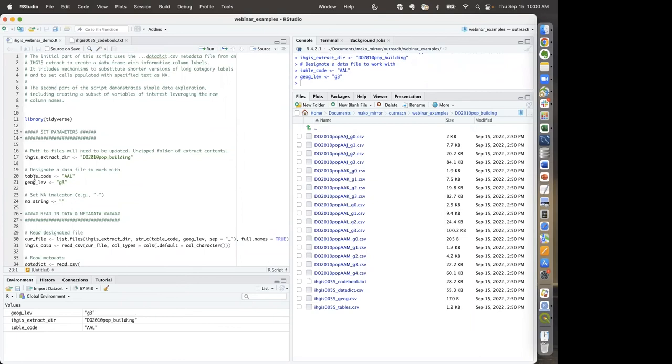We have an NA indicator here that doesn't really apply for this data set, but if you had looked at your data file and seen that there were dashes or asterisks or some other indicator that there were no data in particular cells, you could set that here and that will clean things up a little bit later on in the script.